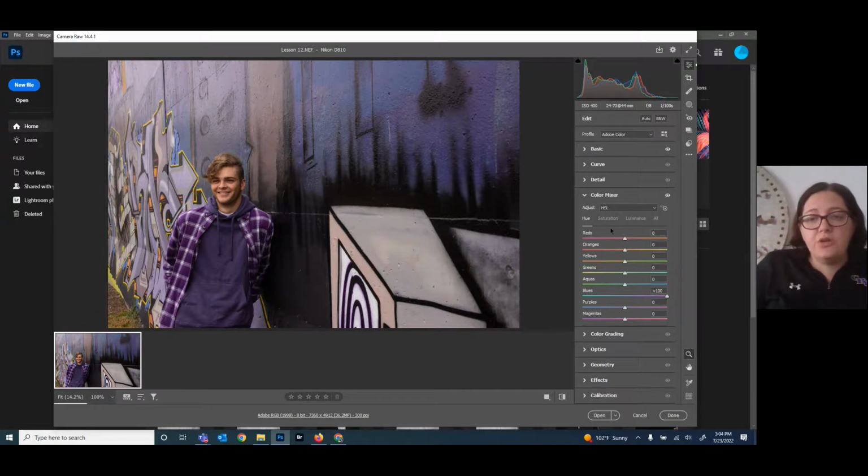Now, you can also change based on saturation. So saturation's right here. So maybe I don't want any yellow in my image, and I can come up here to the yellow and pull that yellow slider over, and you can see all my little yellow highlights that were behind them are now gone.